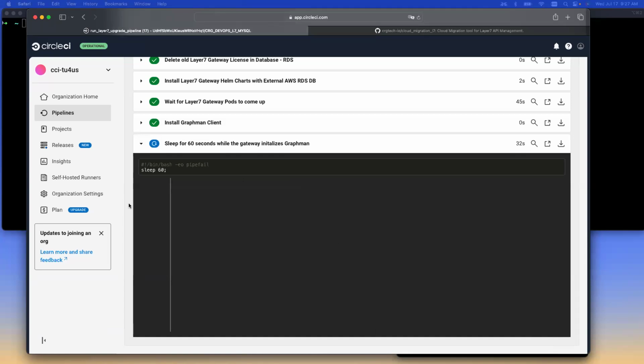So so far the pods are up and running. It is installing the Graphman, so it can export the policies and make them available in the pipeline itself, so that it is able to connect to the newly built gateway and the policies.